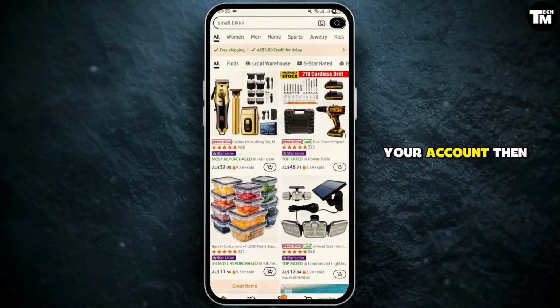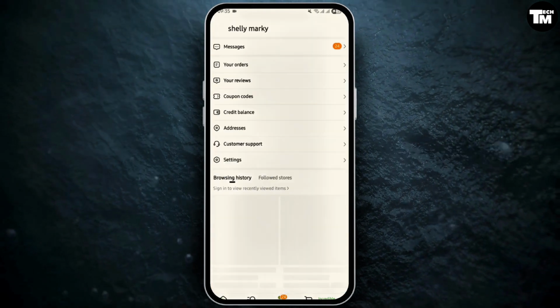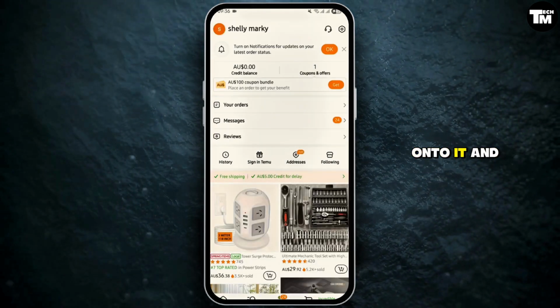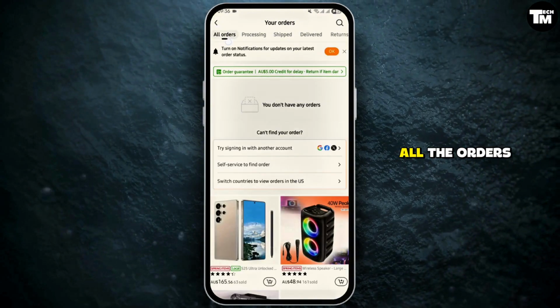Get logged into your account, then select the You button. As you do that, you will see your orders. Go ahead, tap onto it, and you will see all the orders here.